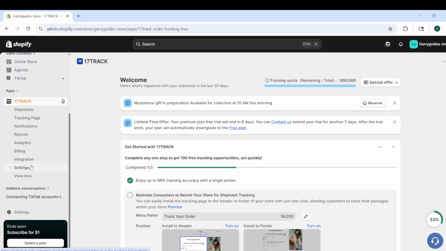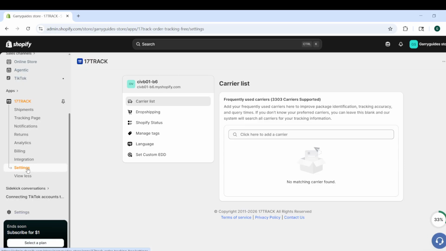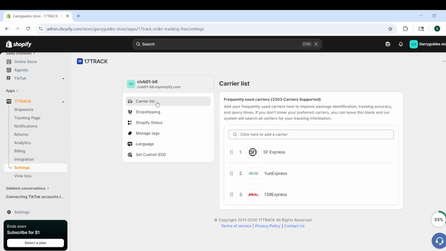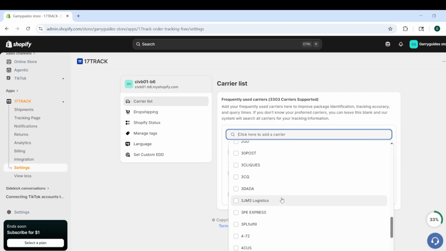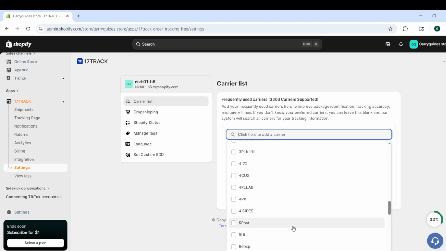Inside the app, go to Settings, then open Preferred Carrier. Here, add the carriers you use most often. This is important because it helps the app recognize and manage your shipment data more accurately. Taking a moment to set your preferred carriers now can save time later and improve tracking reliability.